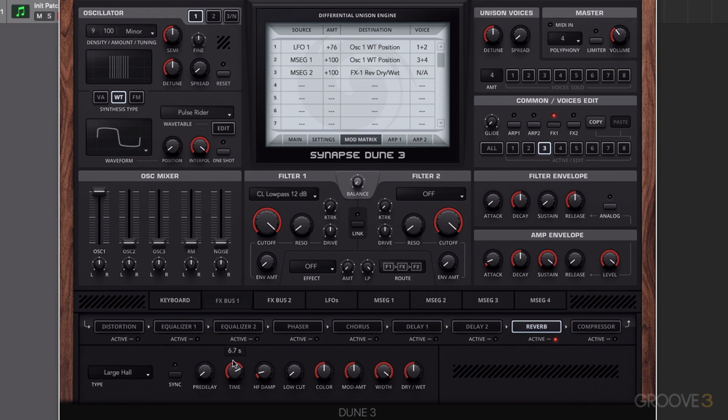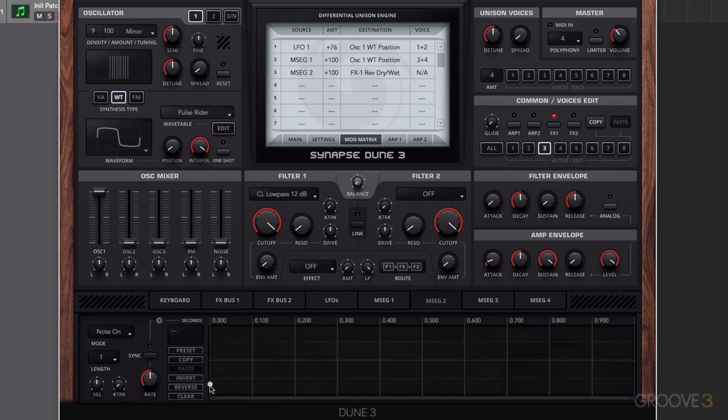We're going to go through the effects later on, so don't worry about that. But let's make it quite big sounding. Let's increase the color a little bit. And then let's come to our multi-stage envelope 2. Let's create another straight line like so. Let's make the length a little bit longer.